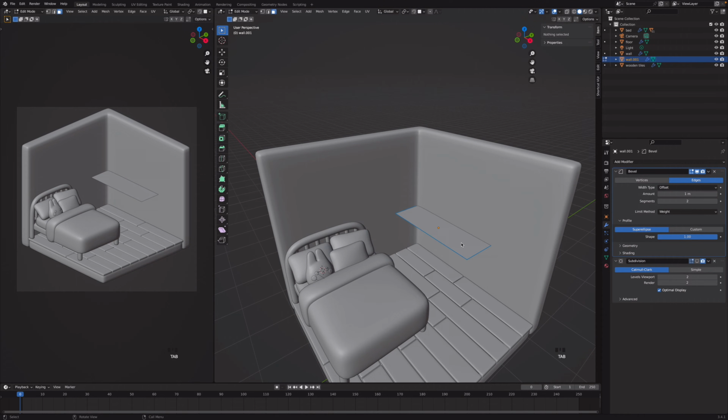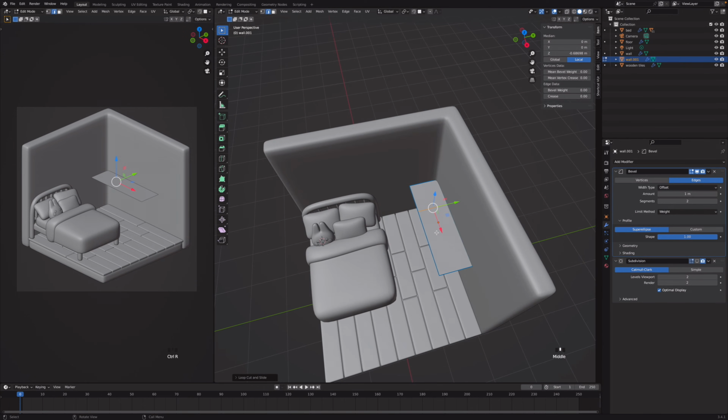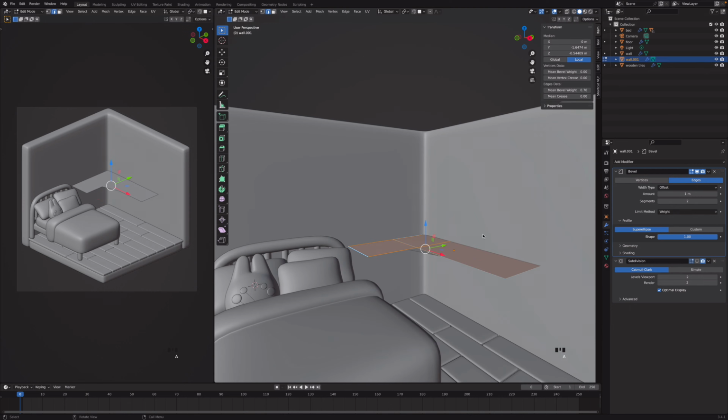Ctrl R to add a loop cut and slide over to about 1/3 of the object. Select the smaller edge and press E to extrude. We are going to make an L-shaped desk. A to select everything. E to extrude down to create a desktop.